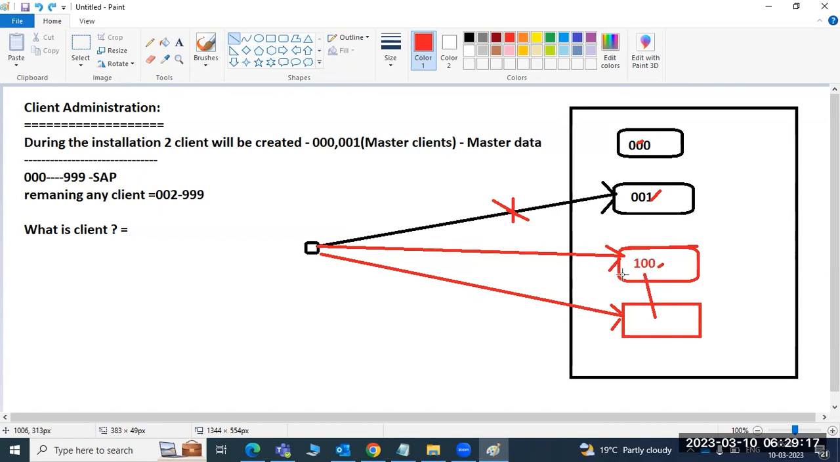You can move whatever you developed here to the other client, then you can do the work from the 200 client. Each client has its own separation, with client-specific data available. In the system we have client-specific data and cross-client data. Cross-client means data you develop once that is available in all the clients. Both kinds of data are available in the system.